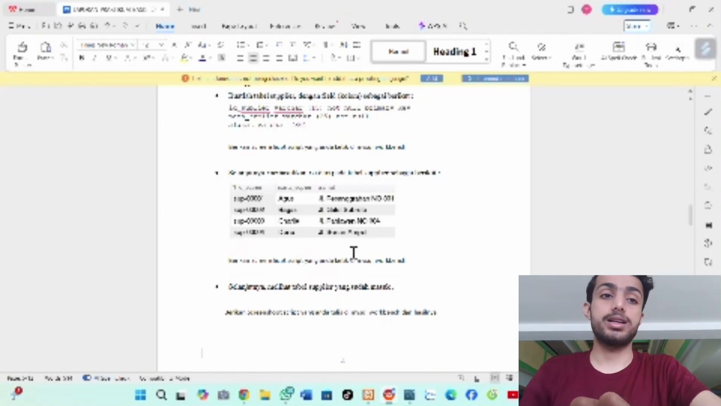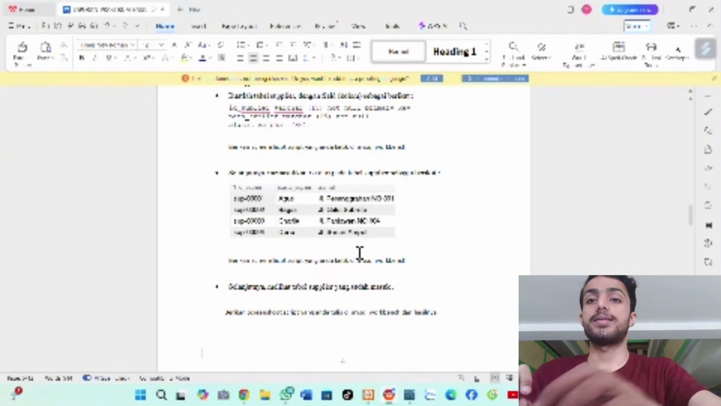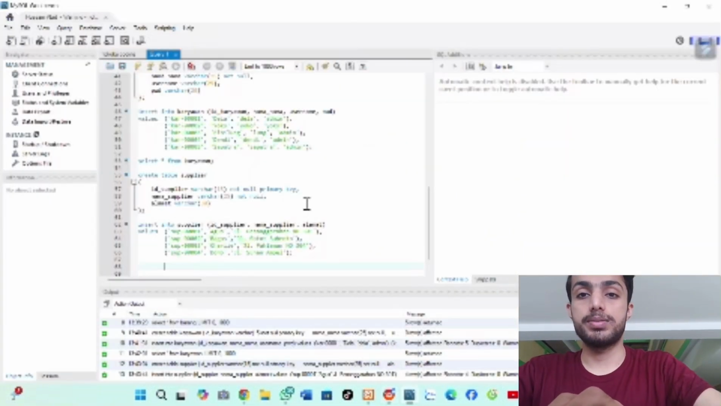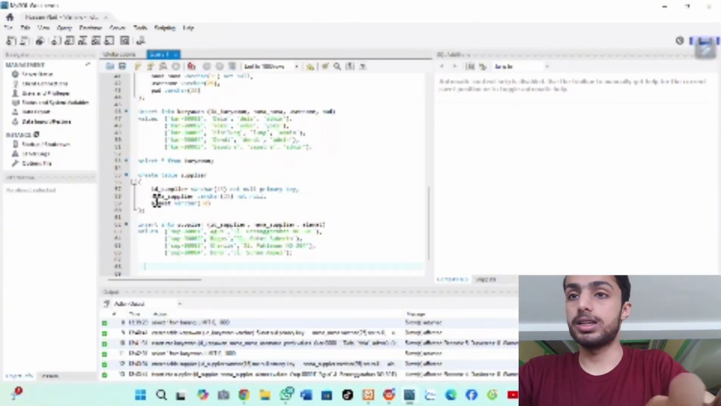Now the next step, what they ask: selanjutnya memasukkan isi daripada table supplier sebagai berikut. Okay, now we are going to make a table of supplier quantity. Okay, let's go to our work first.